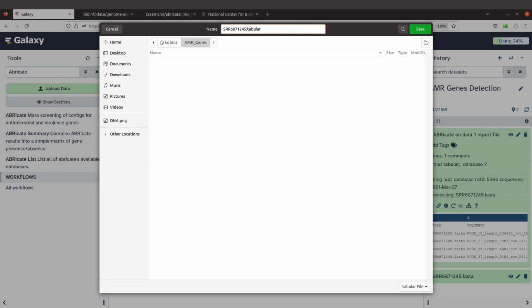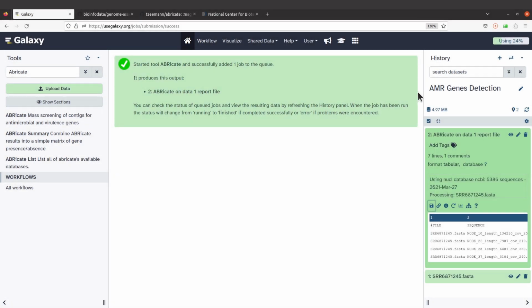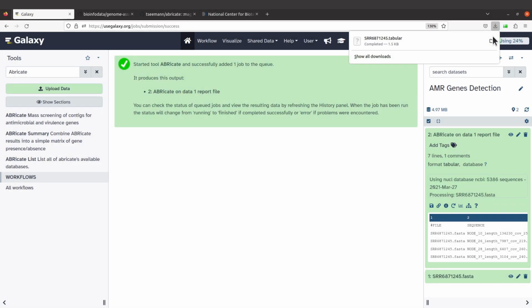You can also give it a different name, maybe .abr. I mean, you just have to describe it. That's all that I'm trying to say. So just make sure to give it an appropriate name so that you can easily understand what it is after you have downloaded it. All right, so I'll just leave it as it is. So the .tabular here means that this file here is in the tabular format, so you can open it in your spreadsheet software. So anyway, let's just download it. So I'll just save it in an appropriate directory. So I'm saving it here, AMR genes. So I'll save mine here and then I'll check it out.